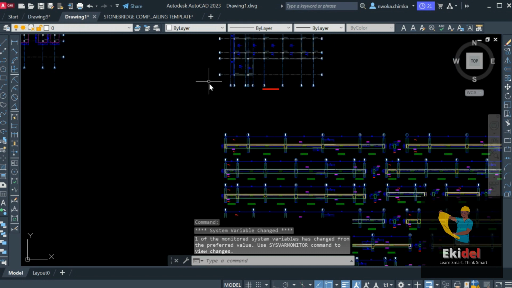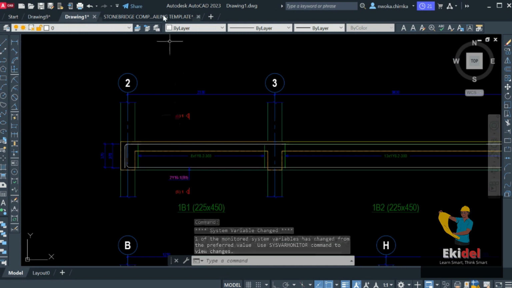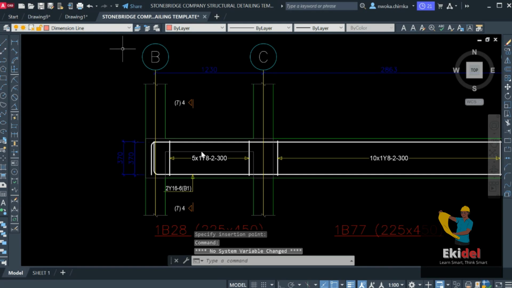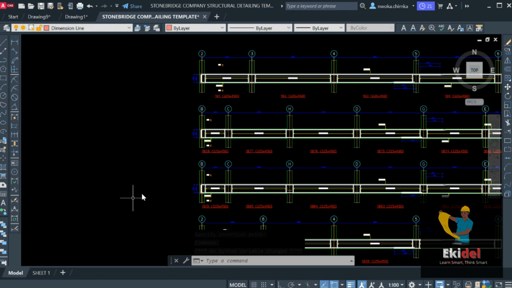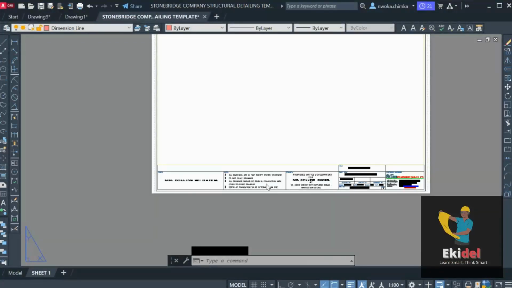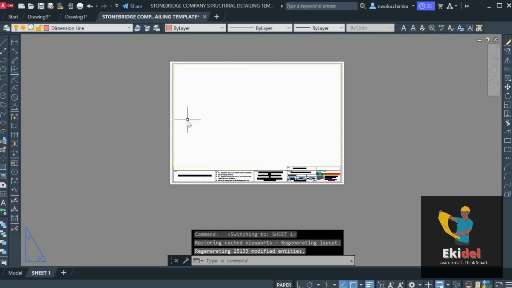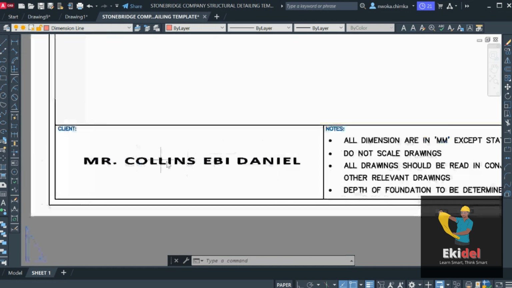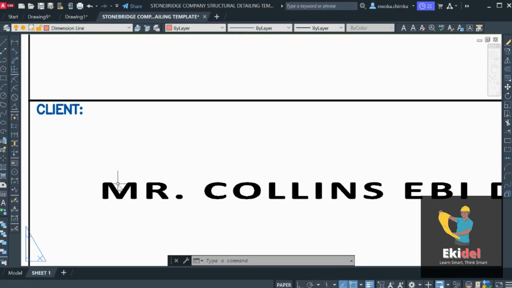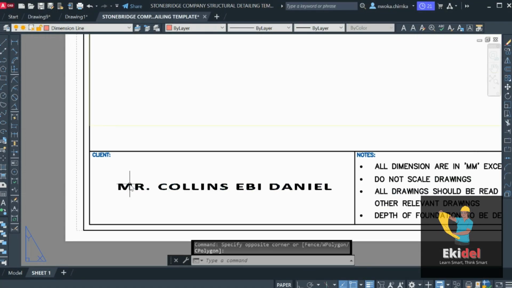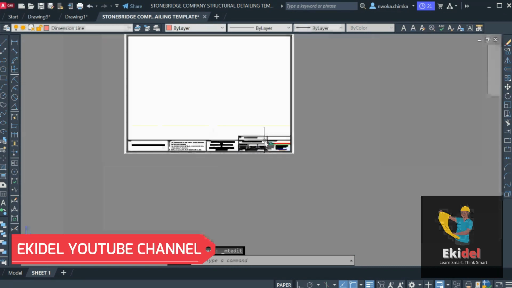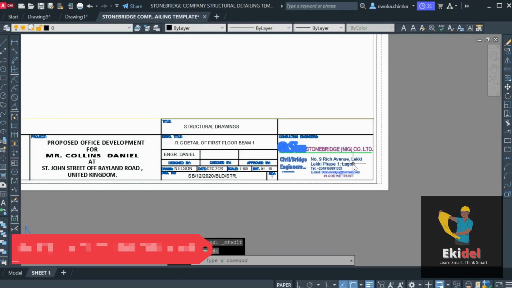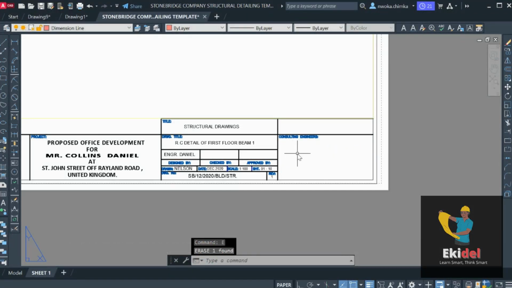This was the one that came from Prota Structure, and this is the one that Stonebridge Company templates have just automated for you, as you can see right here. Also, if you check this back sheet, it gives you a proper A3 size paper and a well detailed layout, where all you do is change the name of your client. Just input your own client's name right here, and also change the logo. If you have your own logo, you just remove this one and paste your own in here.